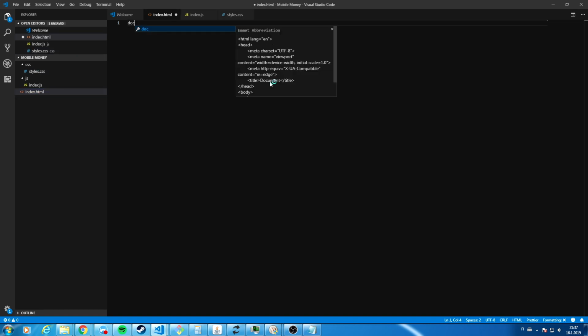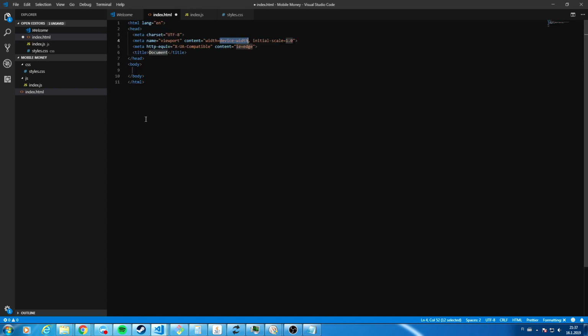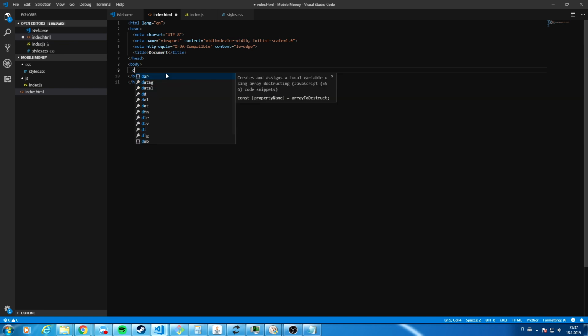Now, I mentioned this in part 1.5, but you can use Emmet in Visual Studio Code. Basically, when you type doc and press enter, it will generate this document base for you, which is handy, and you can also use it to create elements, whatever you can think of in HTML.